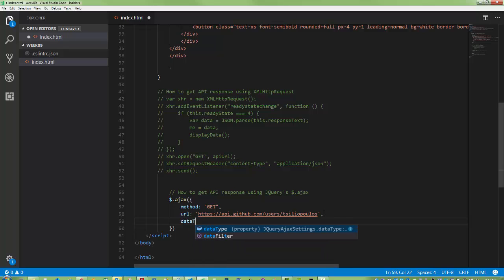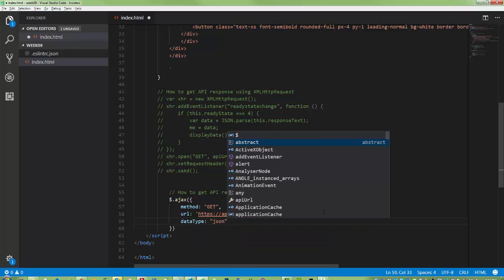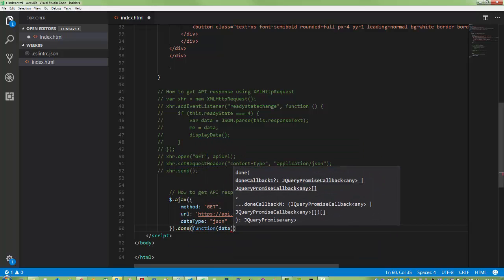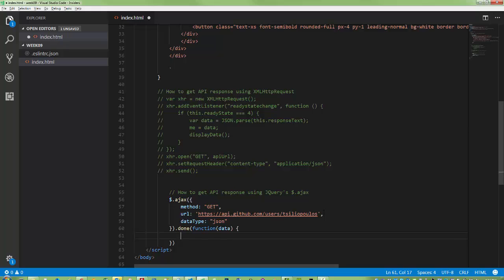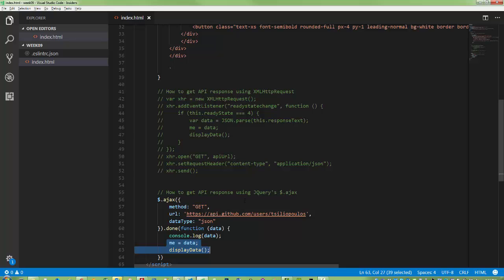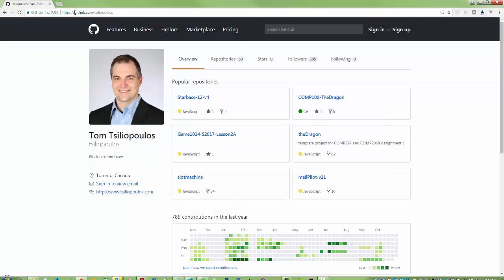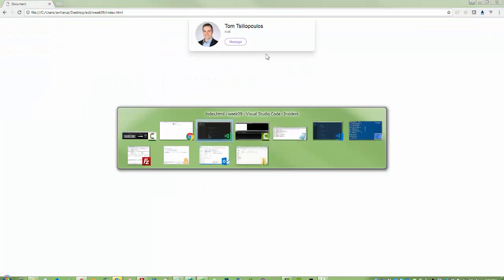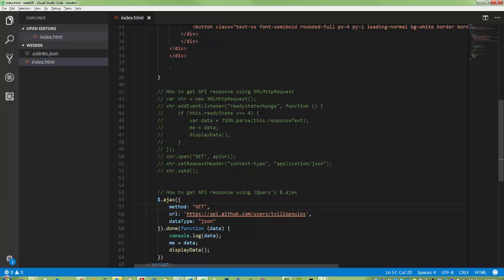The next one is dataType JSON, and then we have a done, and then we have a callback. And then if the callback is successful, we'll log it out. And in addition to logging it out, we'll just do the same thing as we did before. We'll assign it to a variable and display that data. So let's save that and see what happens. Go back to our page, and wonderful. So that's one method of jQuery's, the .ajax.